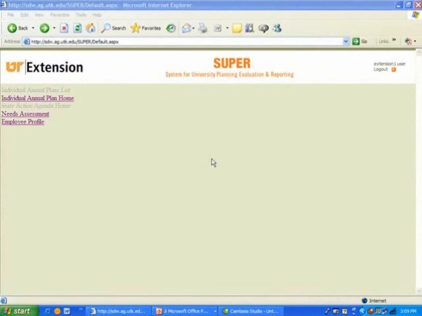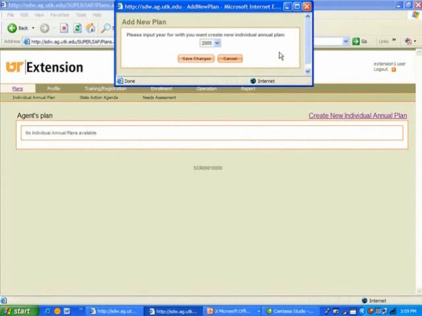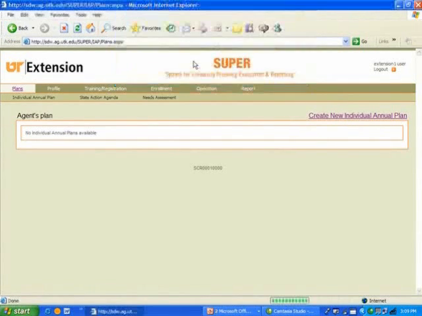Now, let's investigate creating your individual annual plan. After you have logged into Super, this is the screen that appears. Click the link for Individual Annual Plan Home. This is the screen that will appear. Now click the link for Create New Individual Annual Plan. You will be prompted to enter the year for which you want to create the individual annual plan. Indicate 2006 and use the Save Changes button.